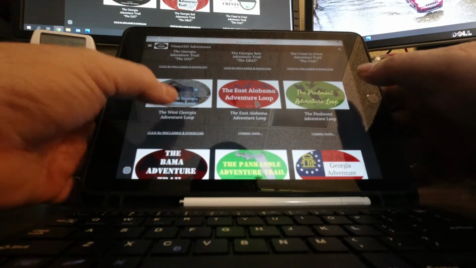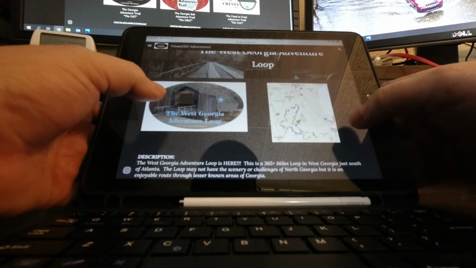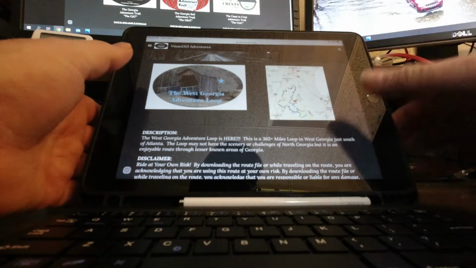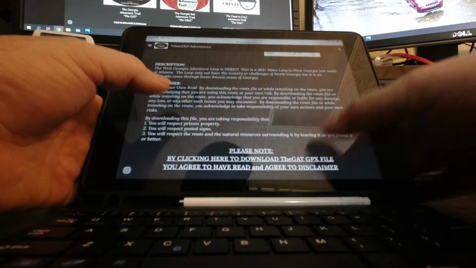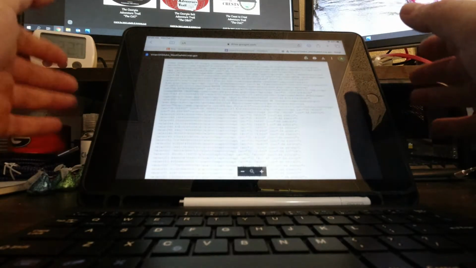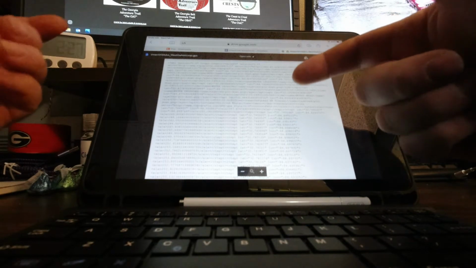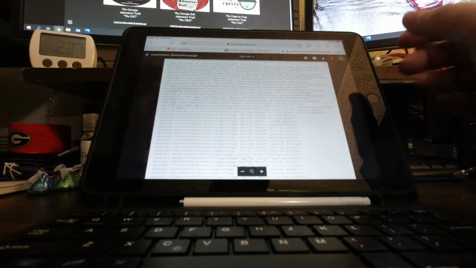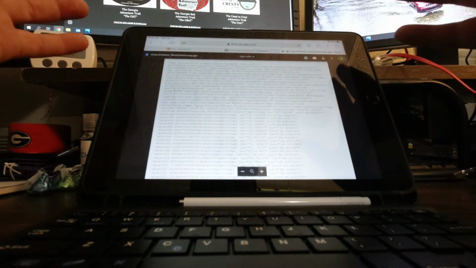And this is the one that throws everybody. So my West Georgia Adventure Loop. Yes, I've been working on some more. West Georgia Adventure Loop, sticker, map, description, and then the disclaimer. If you agree, click on it, and this one's the one that throws people off. So you have this, and that's why I started moving stuff to my Dropbox, because it seemed to be a lot easier for people. You don't want to open this.